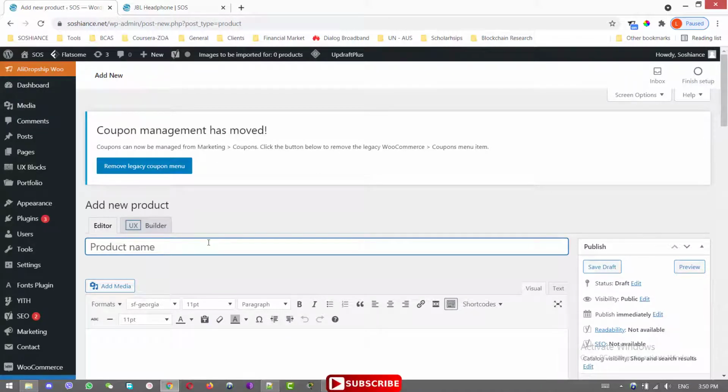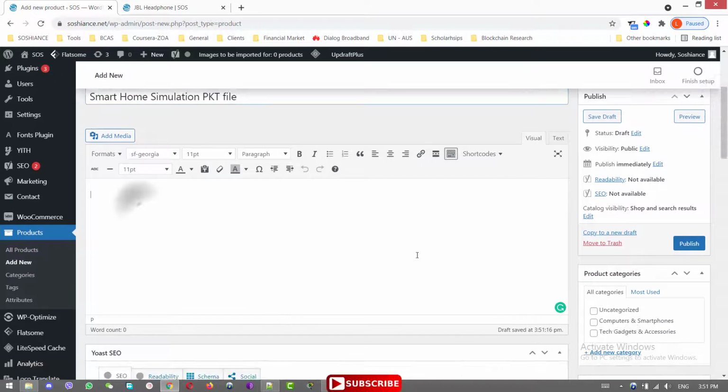So if anybody wants to buy that template which I have simulated, they need to pay. For example, I just type smart home simulation Packet Tracer file. Alright, so here an explanation: here I have simulated the smart home using Packet Tracer.